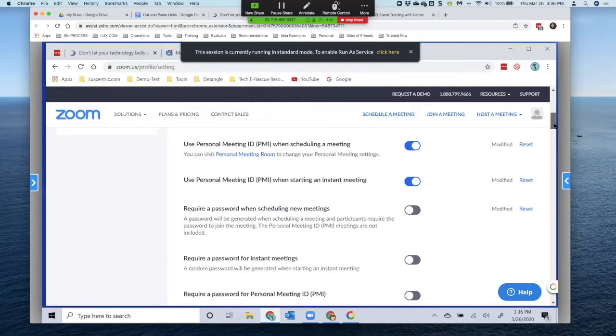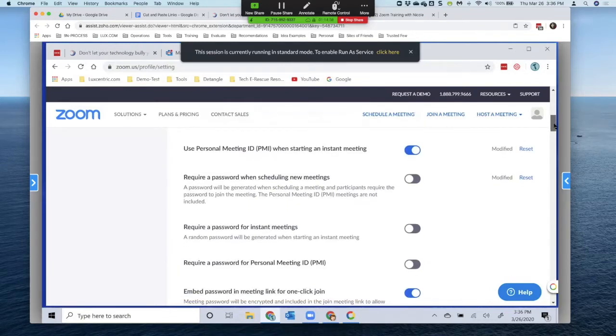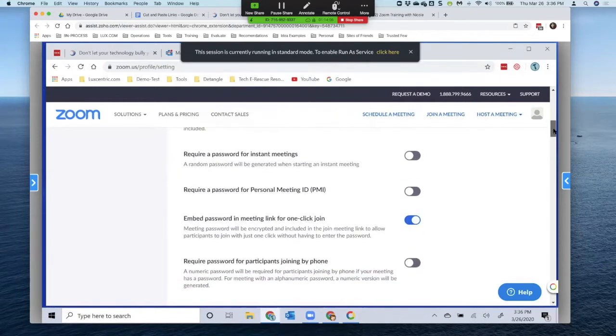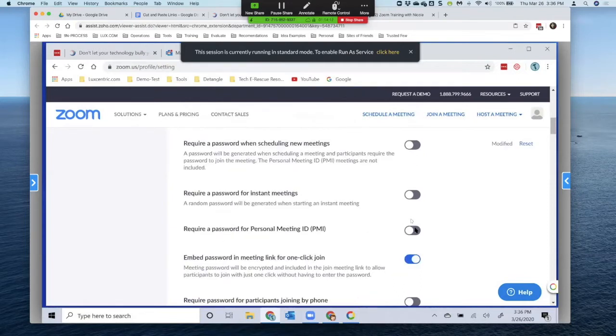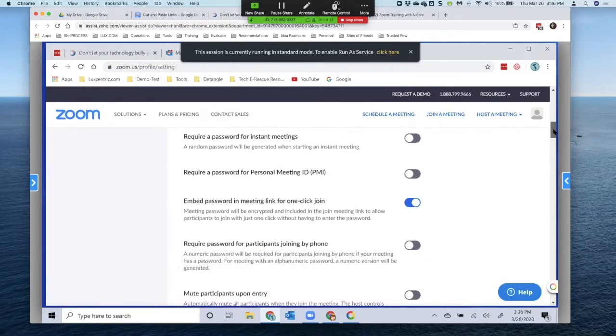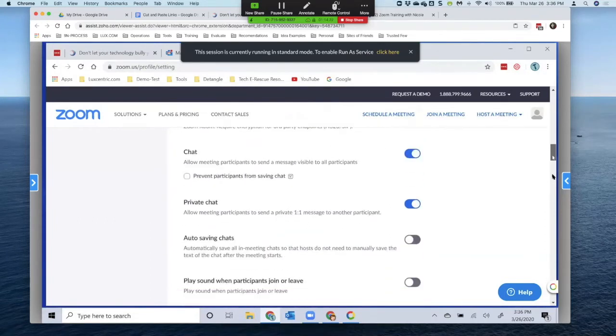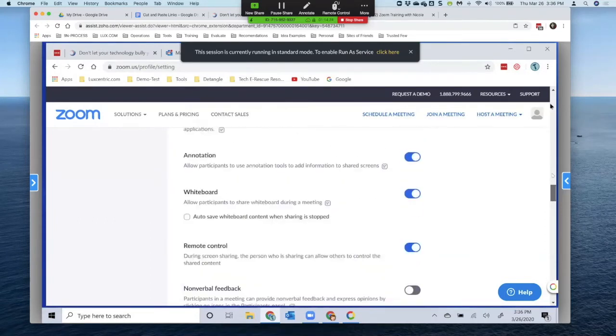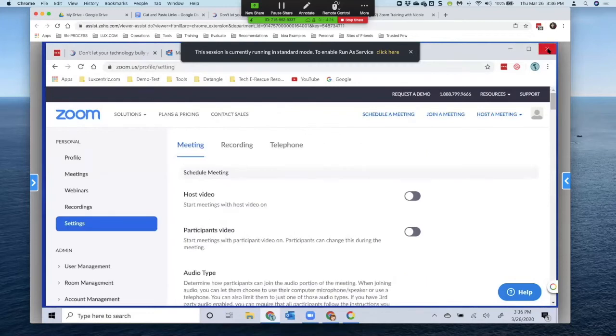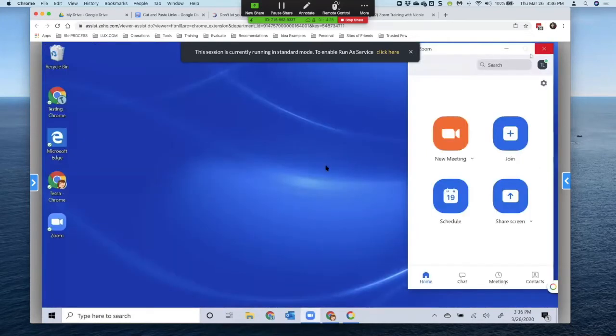And then once you decide to get a little bit more restrictive, you can change those. Leave this one on, this password embedded, so in case you do want to use a password, they can just click on the link instead of having to know a password. And then there's a whole lot of other settings that you might want to go through and look at as far as those are concerned.